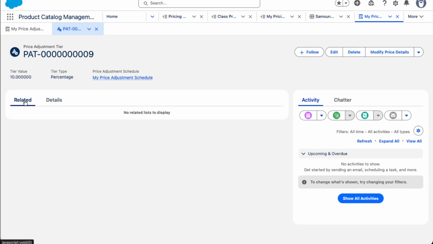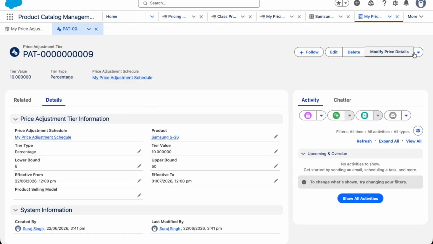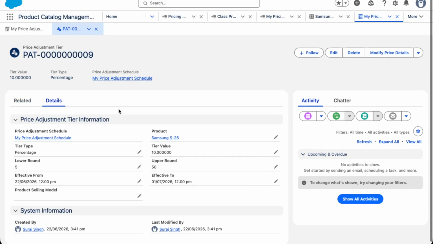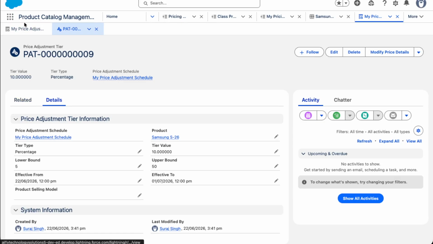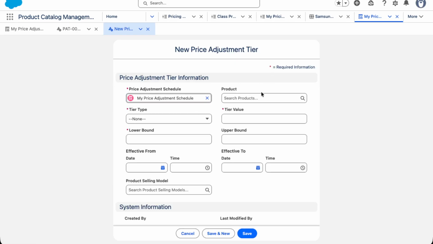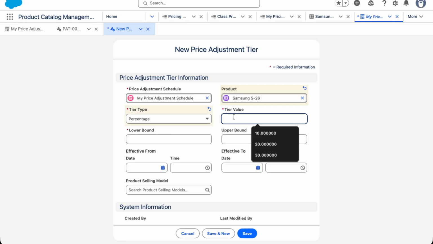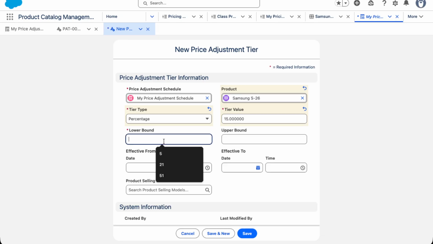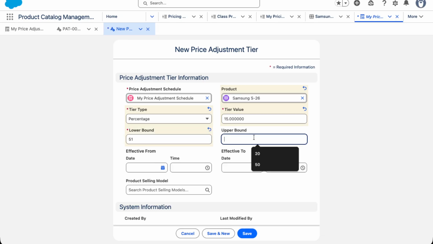Then let's go ahead and create a few more for different ones. Let me create some more records. Again, I'm going back and creating a new one. Product is 26, tier is percentage, and now I'm going to give a 15% discount. Lower bound is 51, upper bound will be 70.